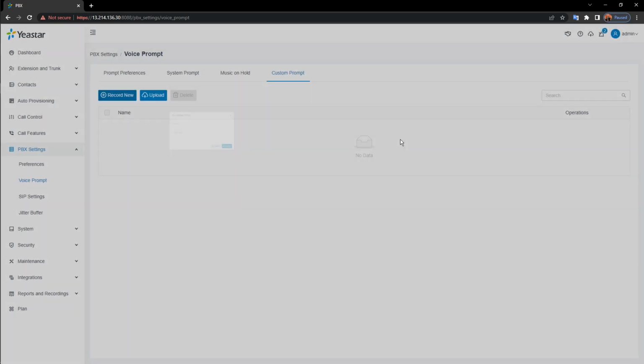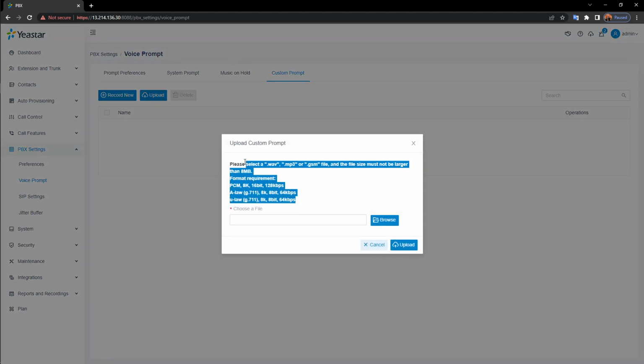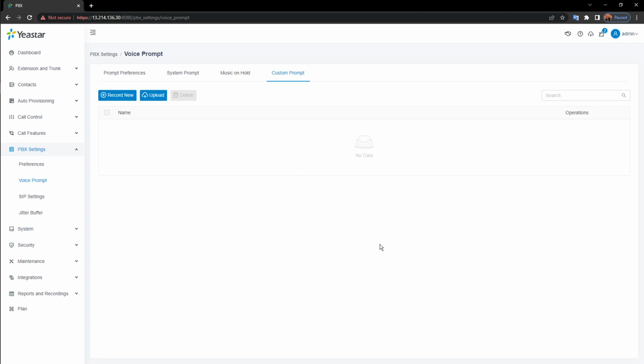Another way for you to record a prompt is this. You can click on upload, and you can see the requirements here. If you already have an audio file, let's say you recorded something in advance and want to upload it to the system, but you're not sure about the format, give it a check here and make sure the audio file meets this requirement. Then you can just upload it to the system directly and make it work. Now I'm going to cancel this. So this is the prompt recording, for some preference settings.